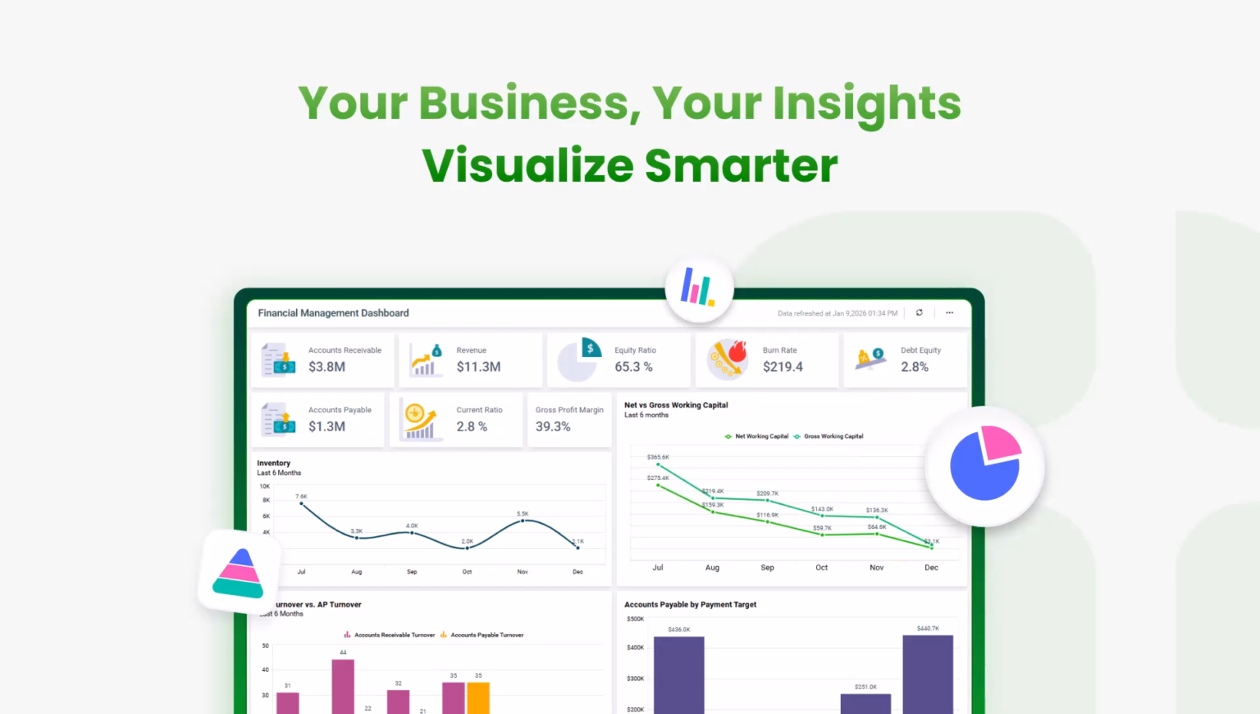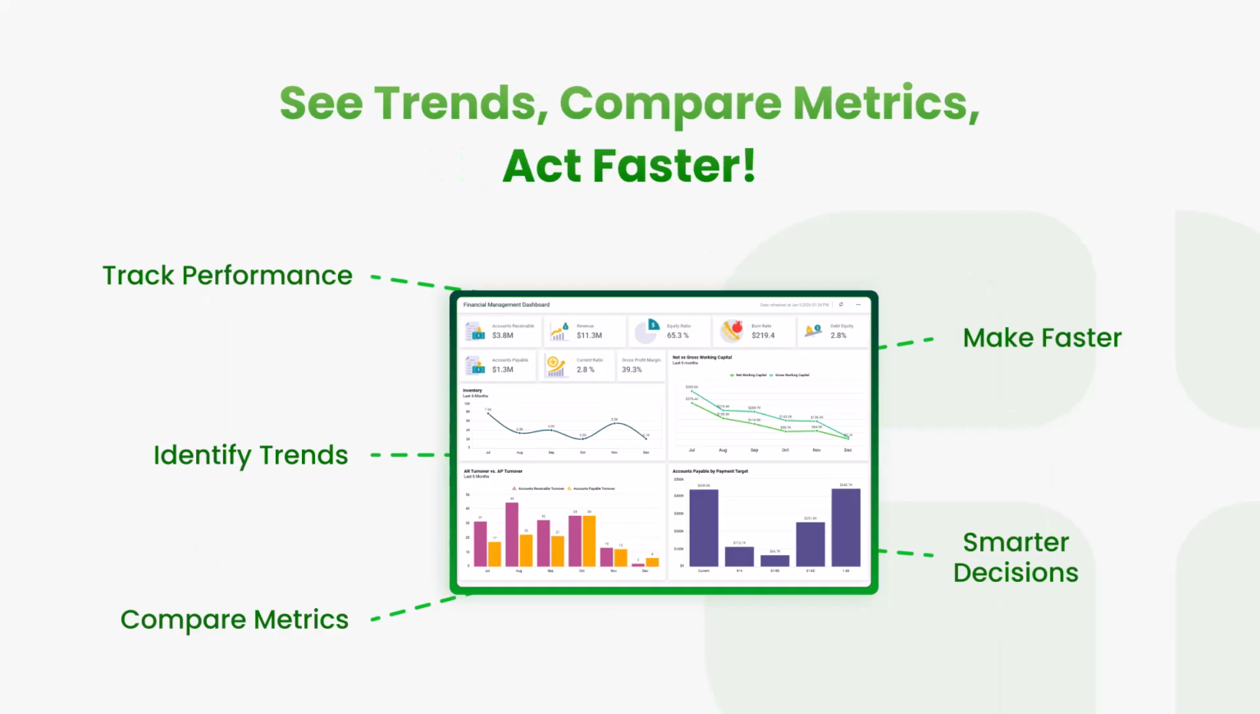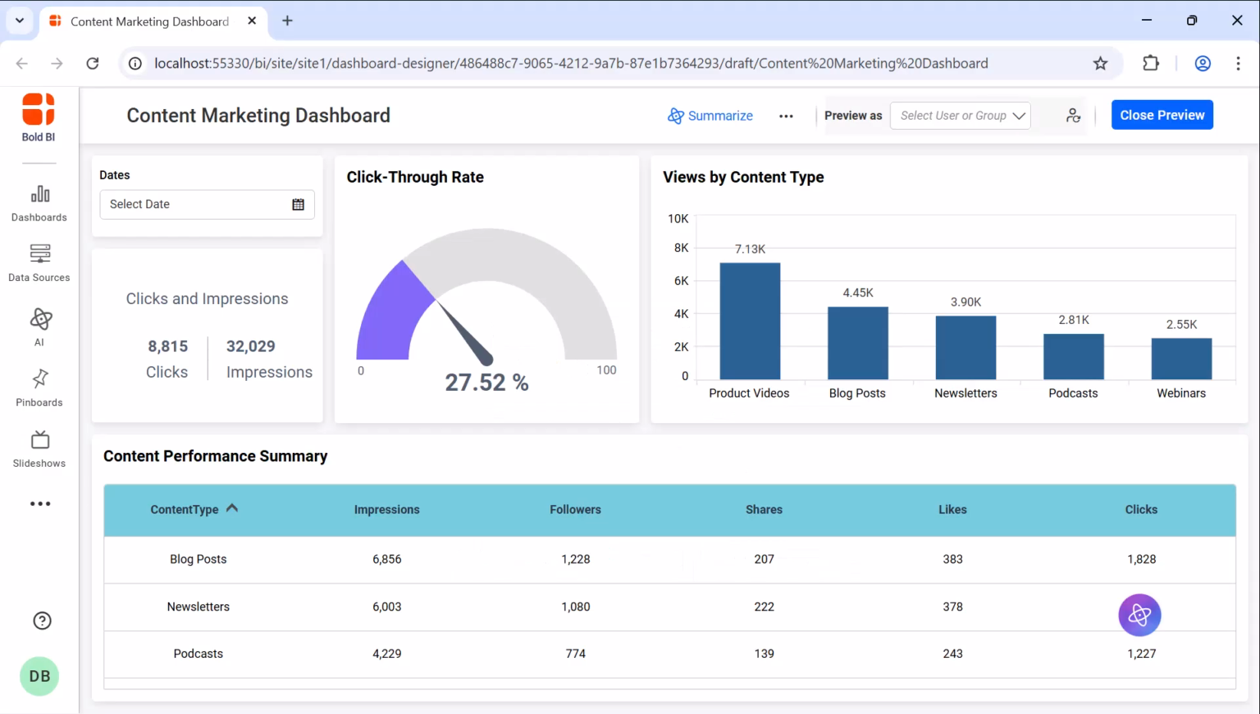Dashboards are visual displays of your business data. They help you track performance, identify trends, compare metrics, and make faster, smarter decisions. This is the dashboard we'll be creating today. It's simple, clean, and fully interactive.